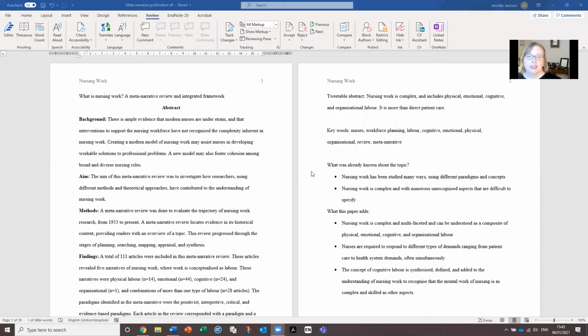Now I'm going to switch to looking more specifically at a piece of work. So this is a publication I am writing up, and I want to just show you a few different strategies you can use individually with the technology. So the first thing is you have to make sure it's spell checked and grammar checked.